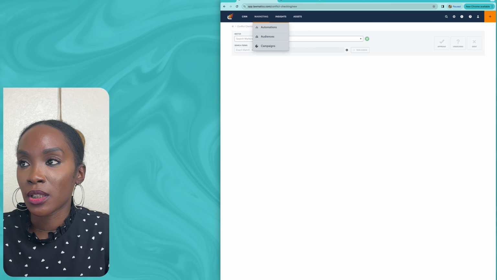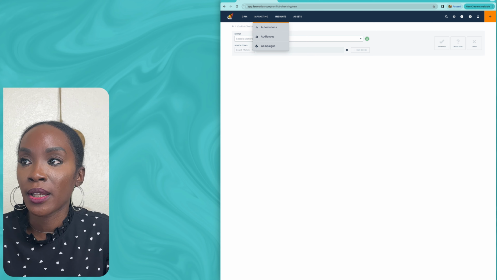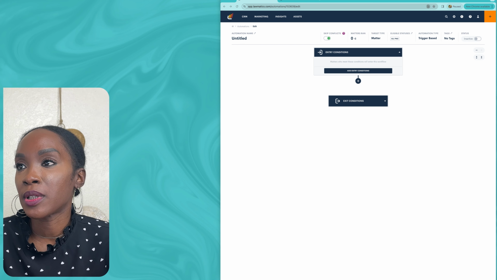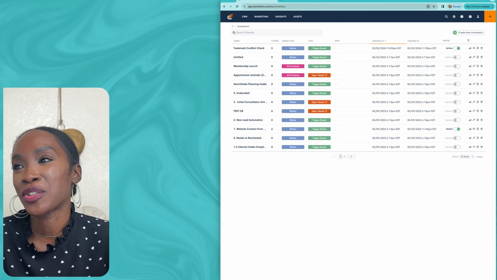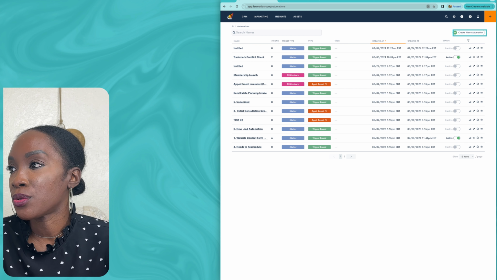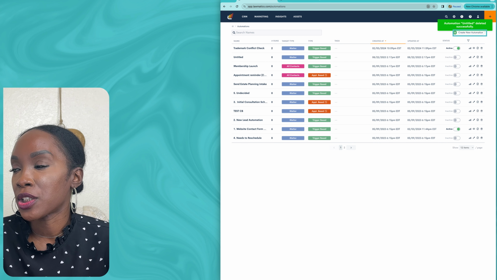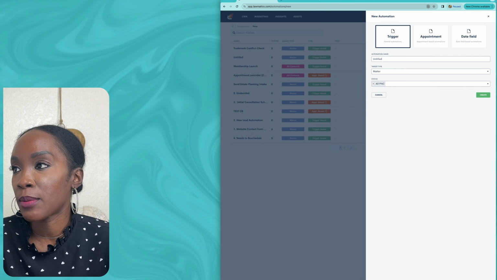Another way that you can conduct a conflict check inside of Lawmatics is by an automation. So what we can do is actually set one up together, and in order to do this, if you haven't created an automation before, you would need to go to Create New Automation up here on the right-hand side. You would click on that. Once you click on Create New Automation, it will bring this up for you to choose which one of these options you want to work with.